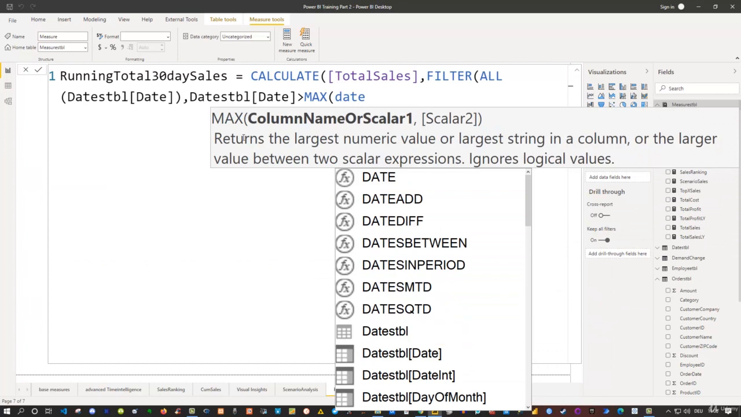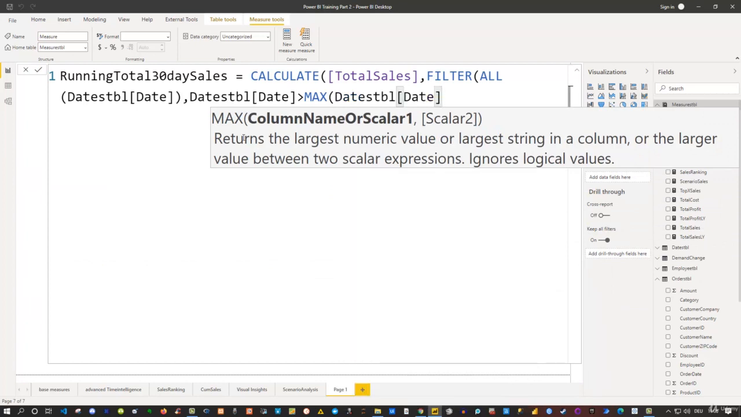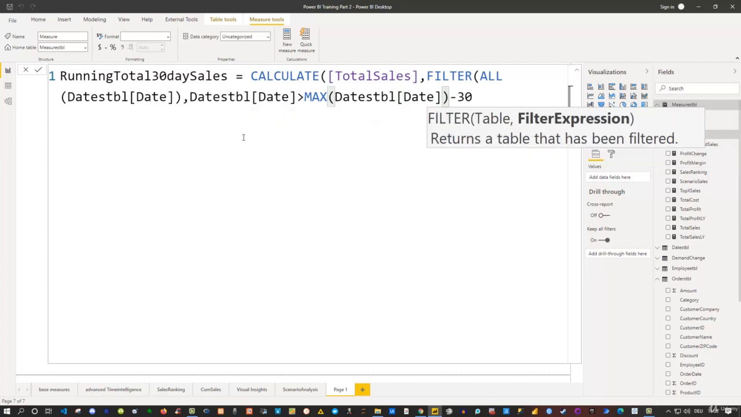So this is similar to what we have with the running total so far, right? However, it's a little bit different because we say we want this greater than the maximum minus 30, because I want to go 30 days back from the maximum value. And by the way, I need to close the maximum first, so MAX and close parenthesis, so be careful of that.